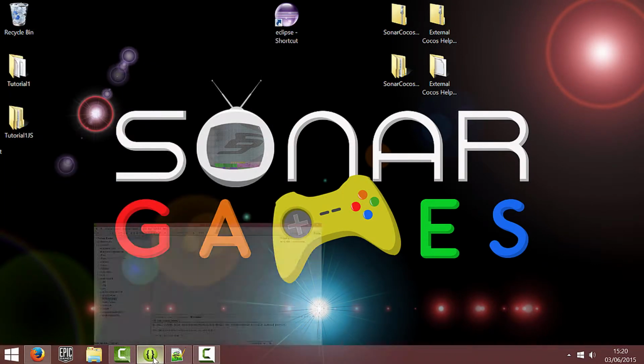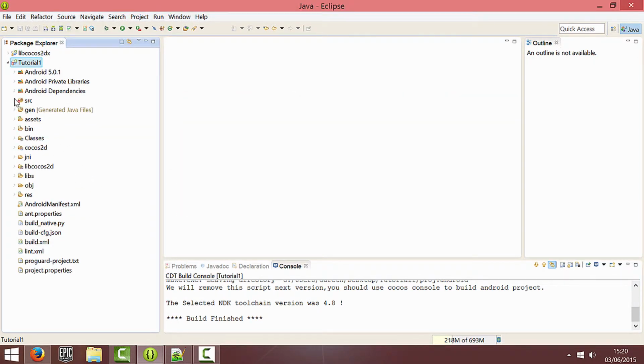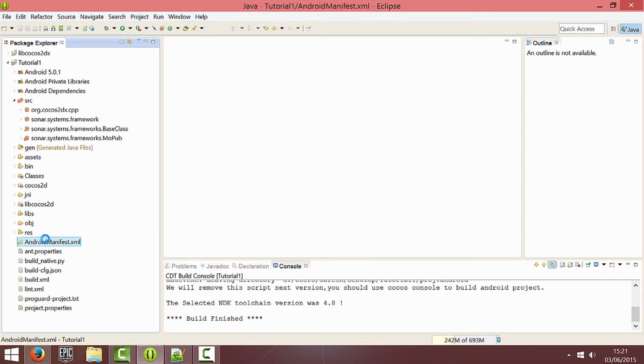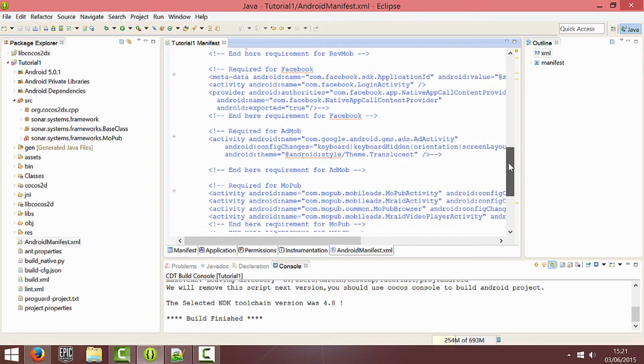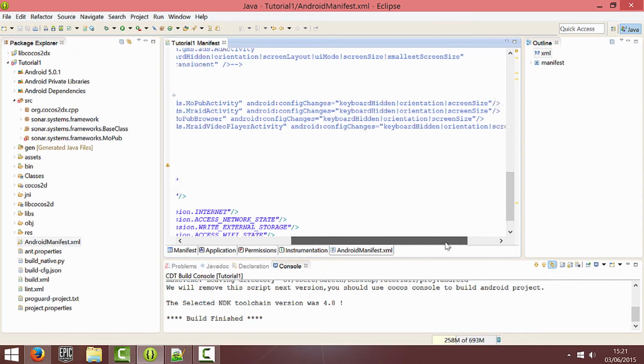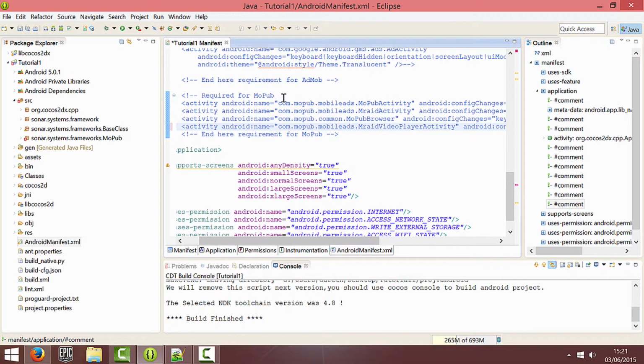And I should go into Eclipse where my project is located, and I'm just going to refresh it, and you can see I've got my MoPub there, and there's errors at the moment, but we'll sort them out in a minute. So first we're going to start with the manifest, and if you scroll all the way down to the bottom, you'll see this required for MoPub. So if you take the end comment at the end of that line and just uncomment everything that's needed for MoPub, and that's the manifest done.